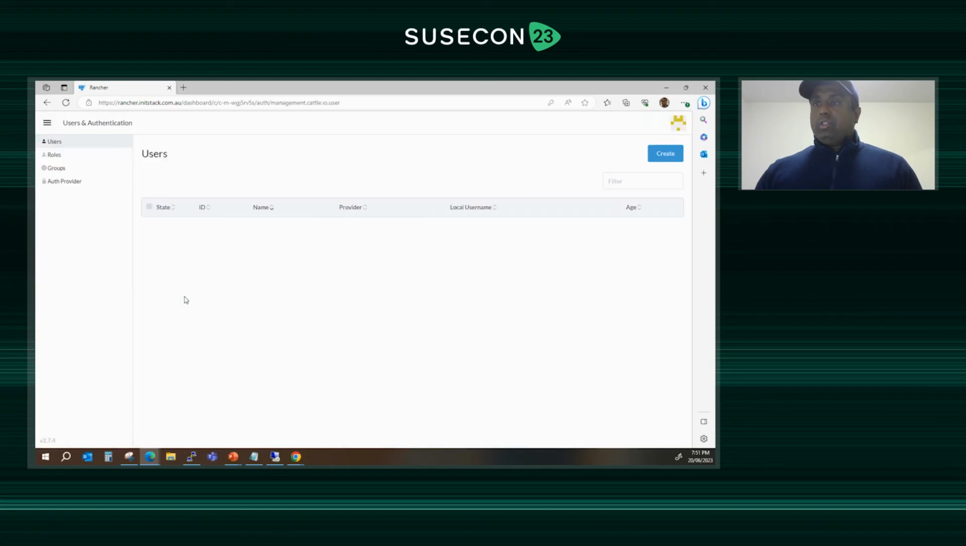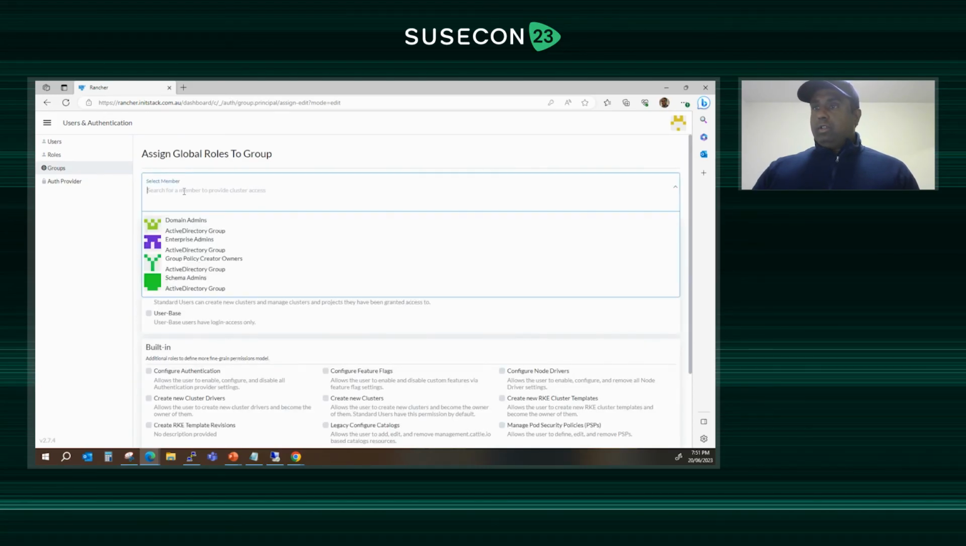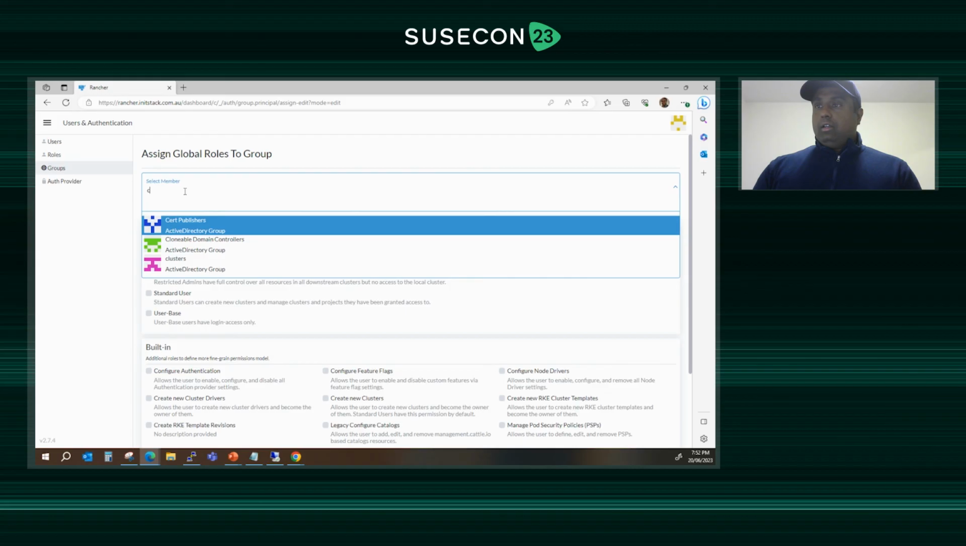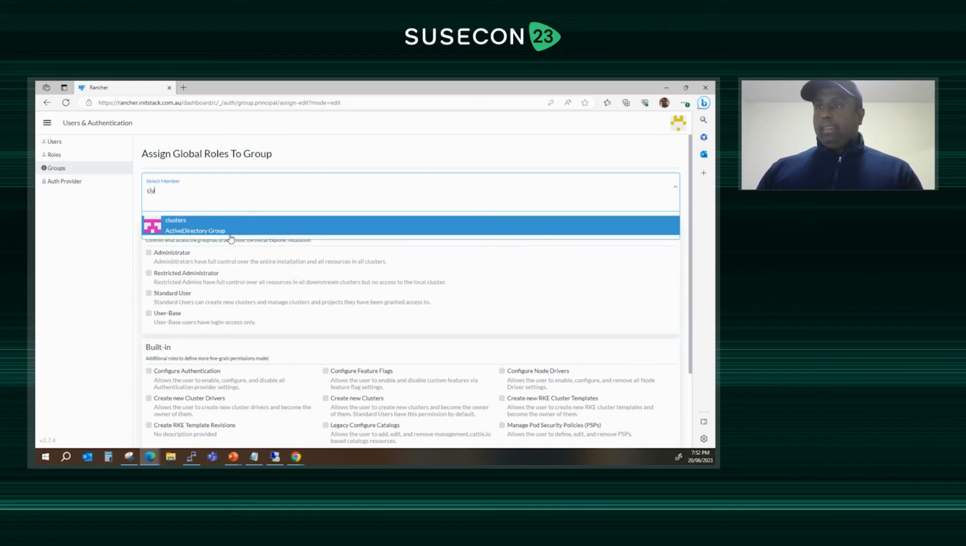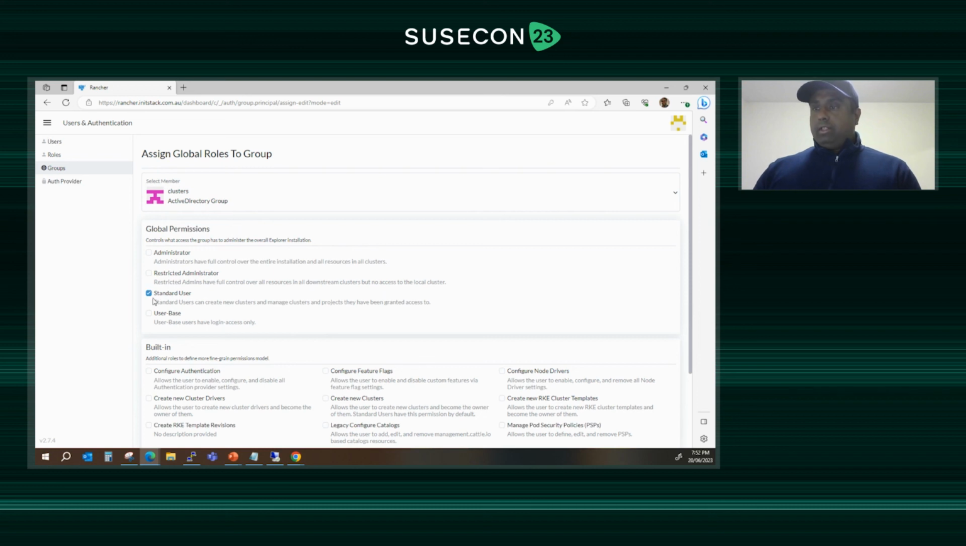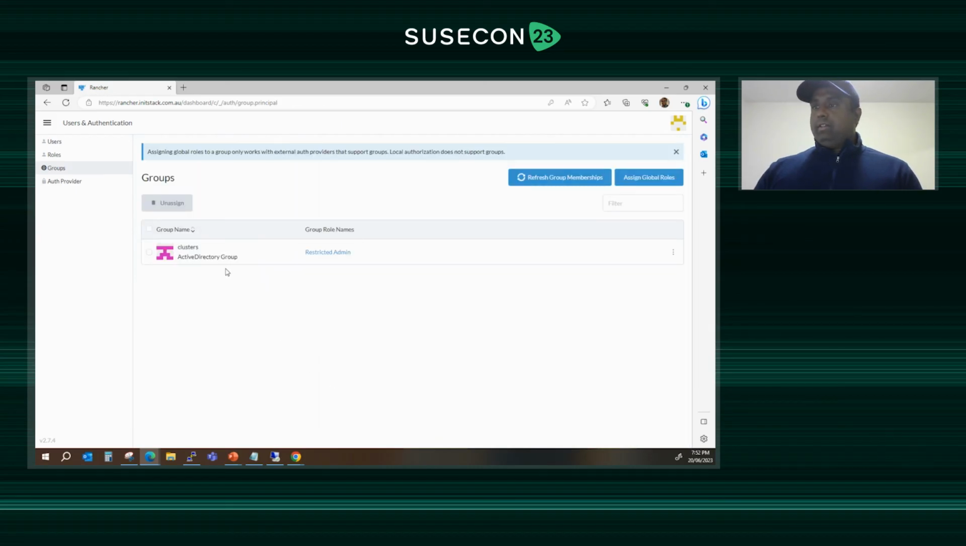And let's go to users and authentication. Let's go to groups. Let's assign group roles, and let's say clusters. And as you can see, it's a standard user. I want to make it a restricted user for the demonstration purpose, and just click save. So now he should be a restricted user. Roger should be a restricted user.